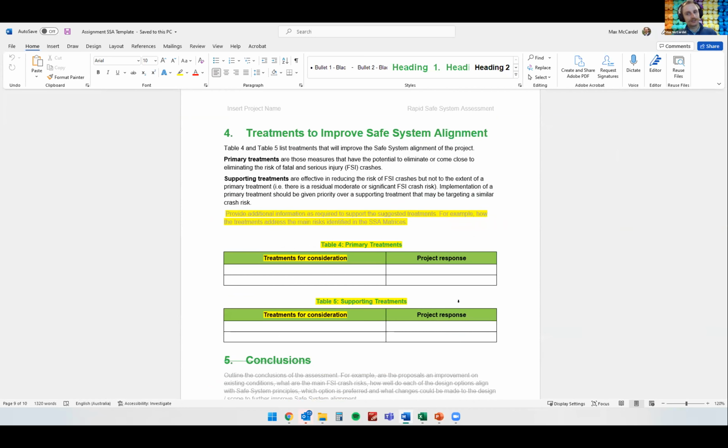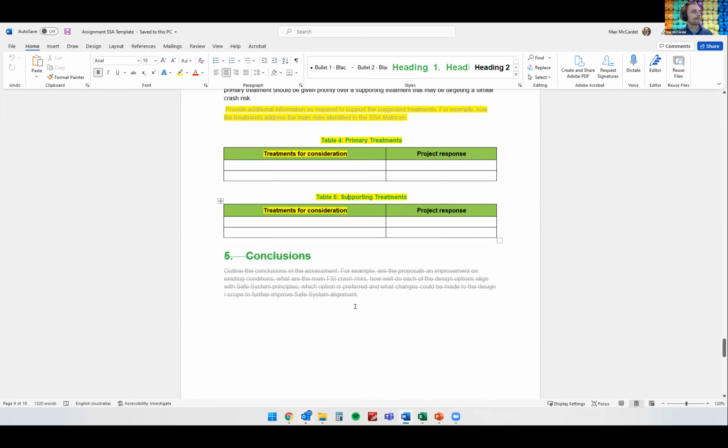That Austroads reference is really handy within this space. So we just ask you to fill in some different examples that you could think of within this space that the project team could potentially consider. Don't need to worry about the project response, just treatments for consideration, both primary and supporting.